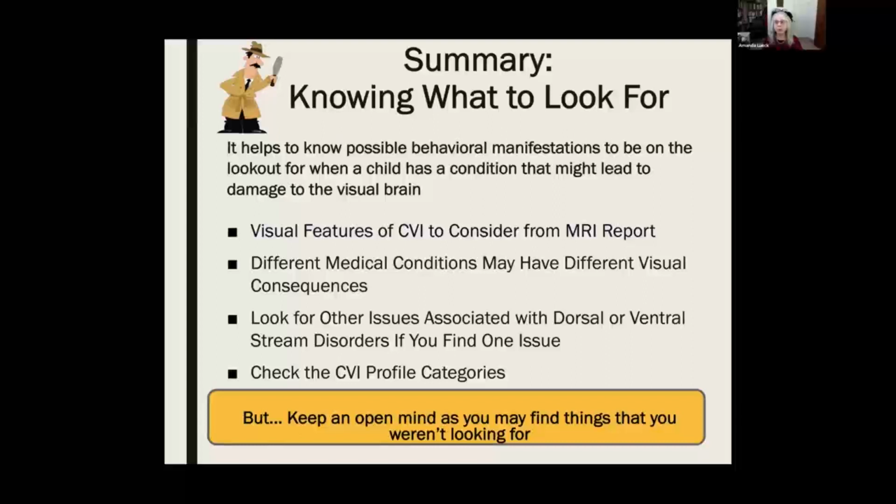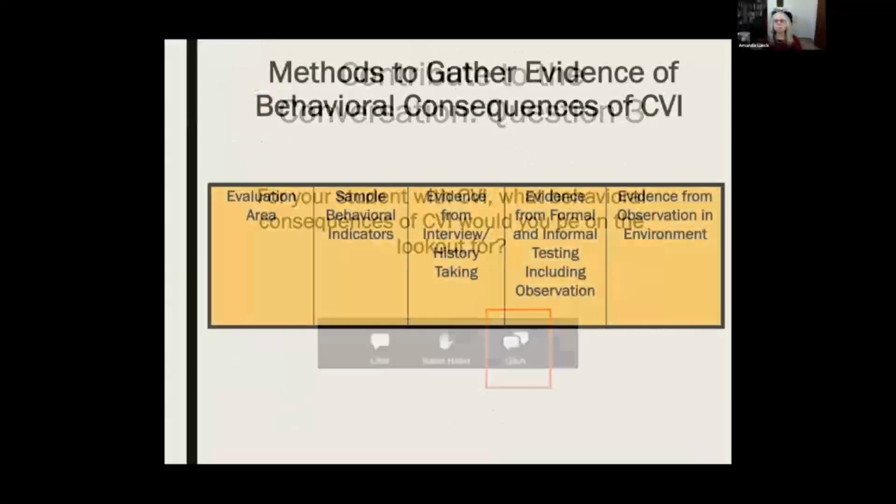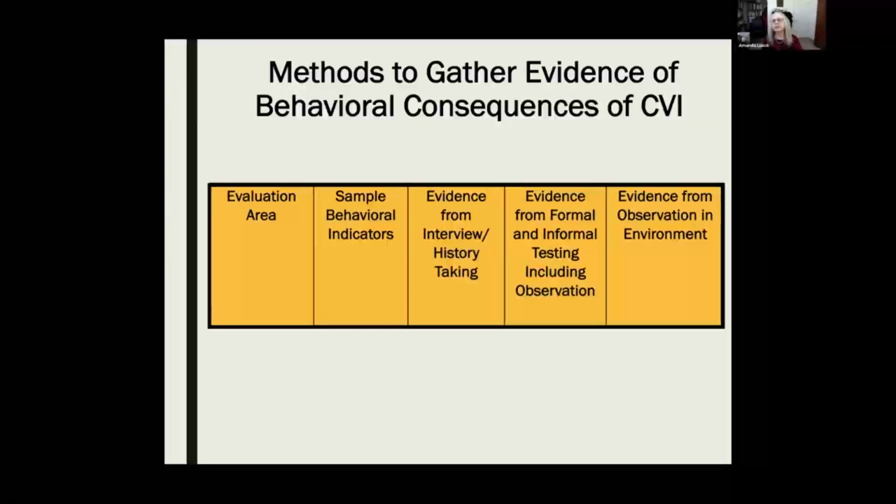Please remember that those of you who are doing assessments need to trust what you're seeing. If you see something that's odd, go into it a little further. Get advice from other people on your team and see if it's related to CVI or something else. And talk about methods to gather evidence of the behavioral consequences of CVI.